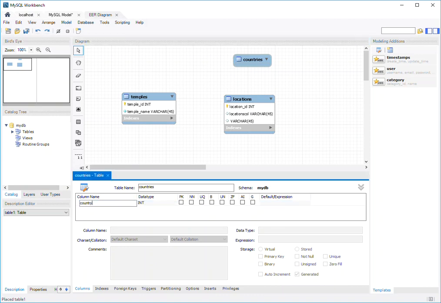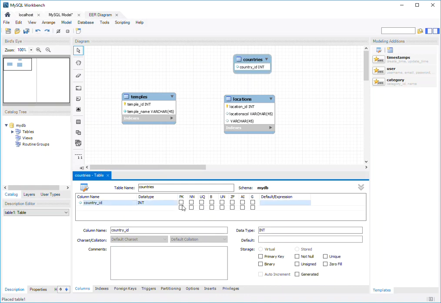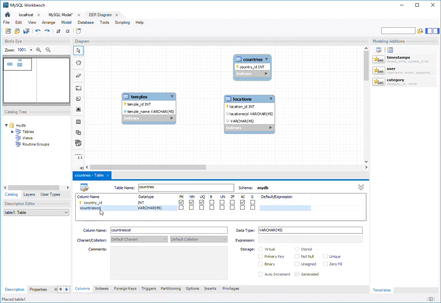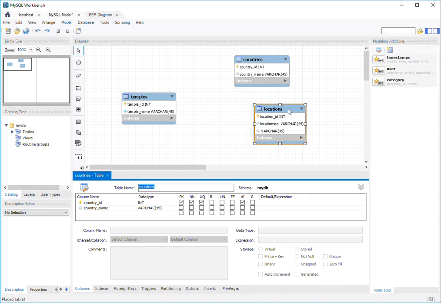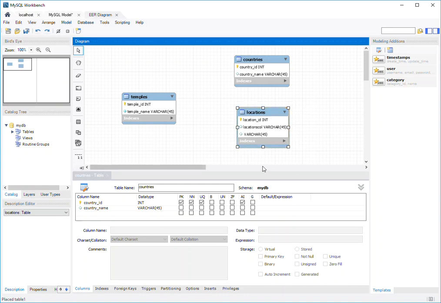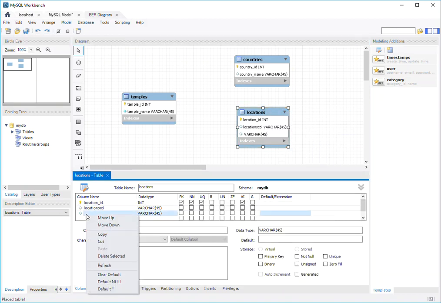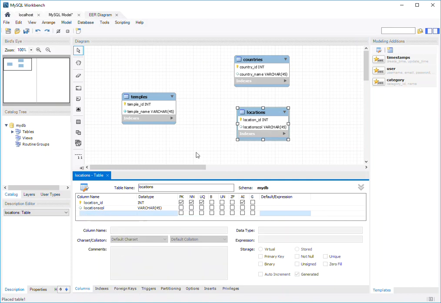Make this a country ID. Make it primary key, cannot be null, must be unique, auto increment. And I'll call this the country name. Okay. So now what I want to do is create these relationships between them. Let me go back to my location table because I want to actually delete this column.